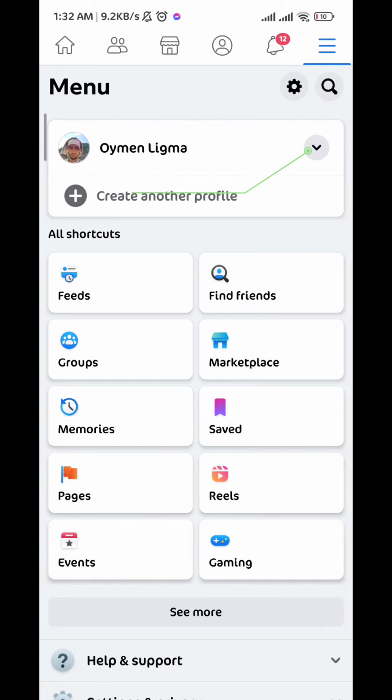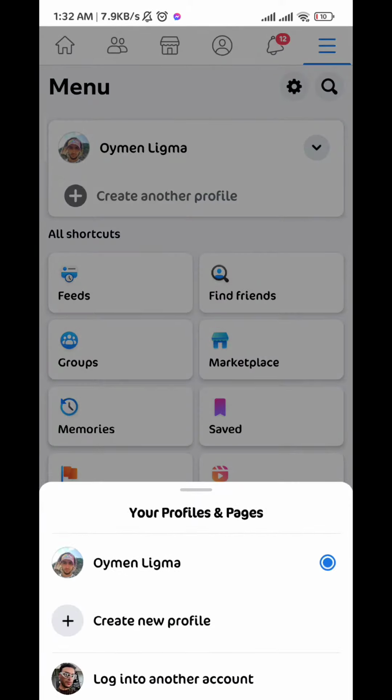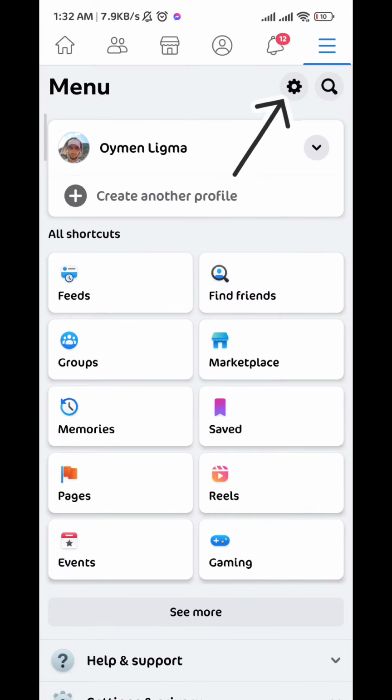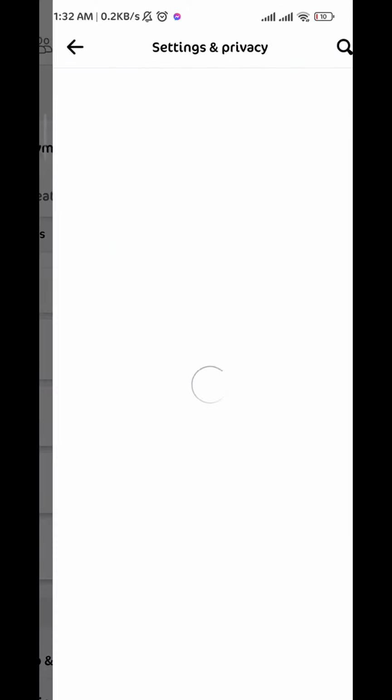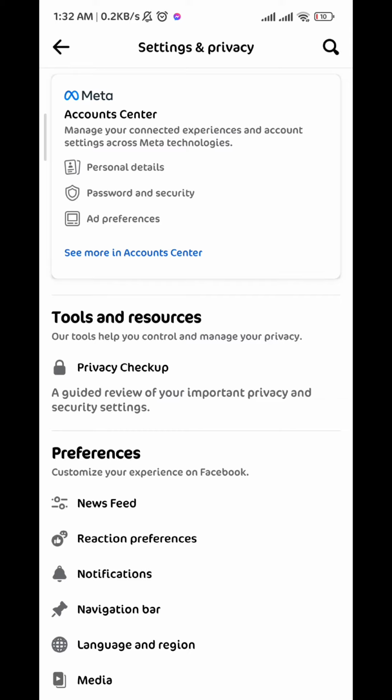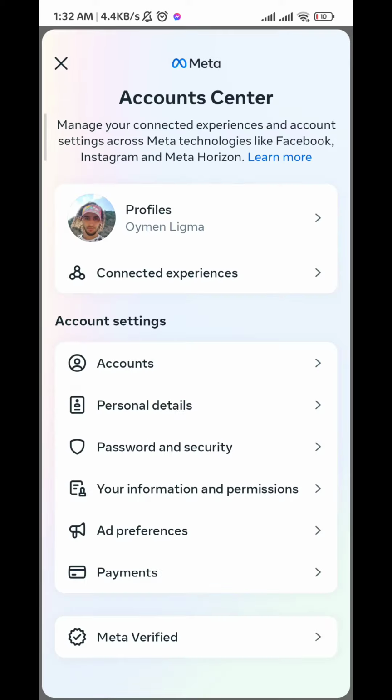And then from here, go ahead and switch to your Facebook page. Once you're done switching, tap on the gear icon in the top right corner. And then from here, tap on See More in Account Center. Once you open the Account Center, tap on Accounts right here. It will take you to the screen right here.